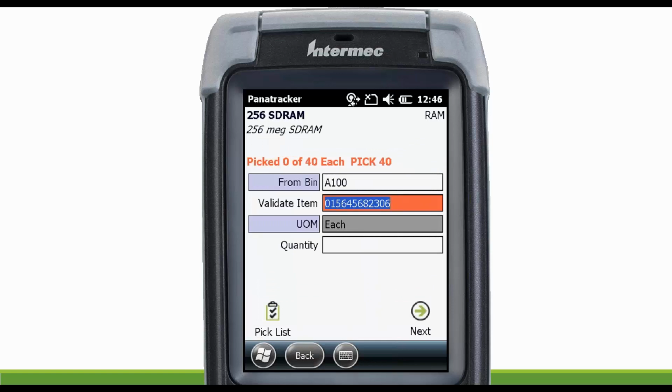Once they find the correct item, they can simply scan it, validating that they've picked the right item. We can key in their quantity. We can also set it so each scan counts as one item. And when we hit enter, we update that and say this has been fully picked, and we move the user to the next line item.